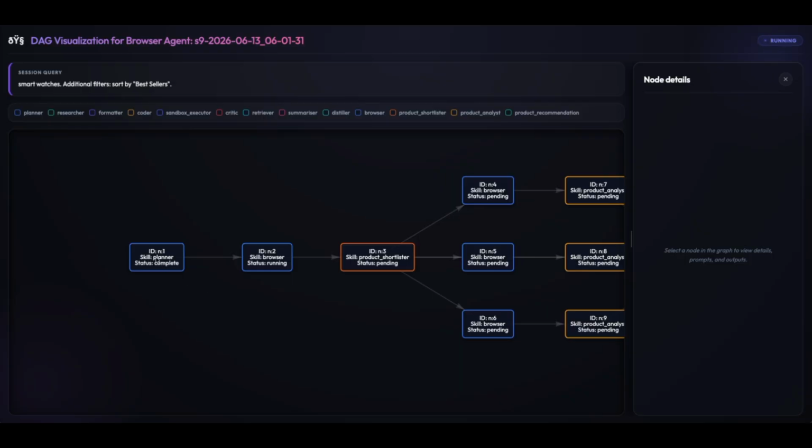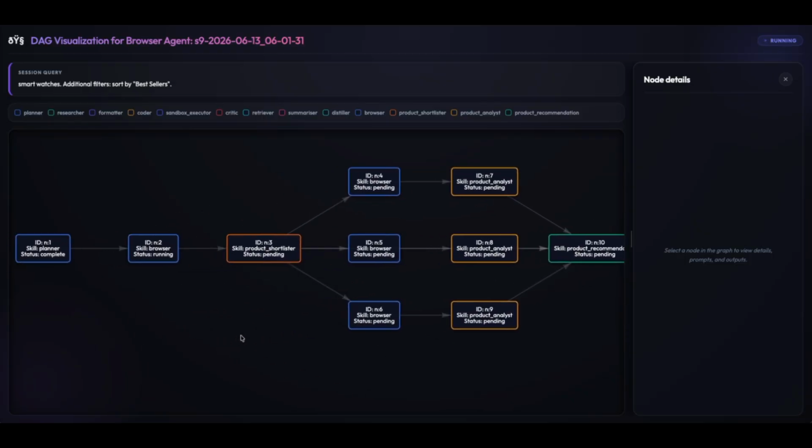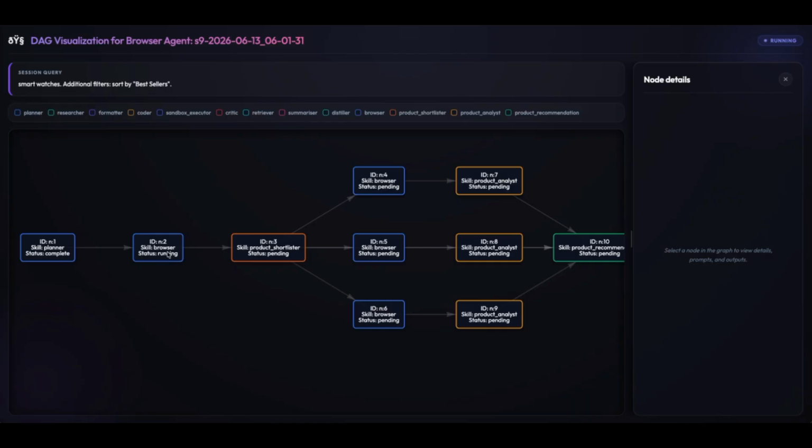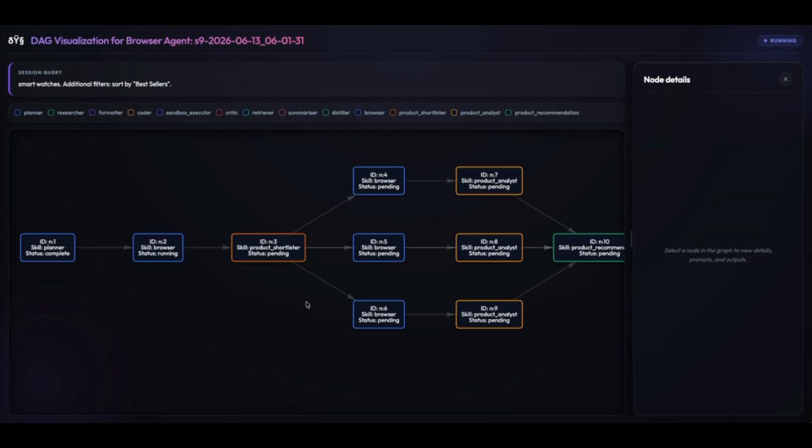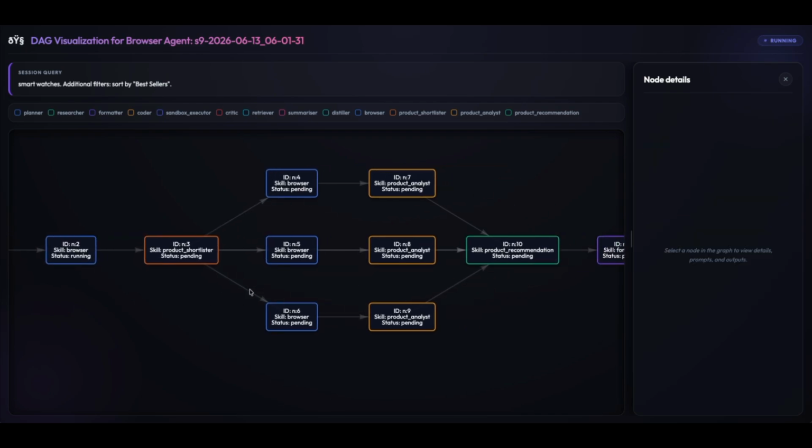It will start with the planner node, which will build out the entire graph. And the second is the browser node. Again, the browser's goal is to first sort by bestsellers and then extract the top 10 items. It will go through multiple methods that it has, the cost-effective ones first, and then the more expensive ones. And based on that, the remaining graph will continue.